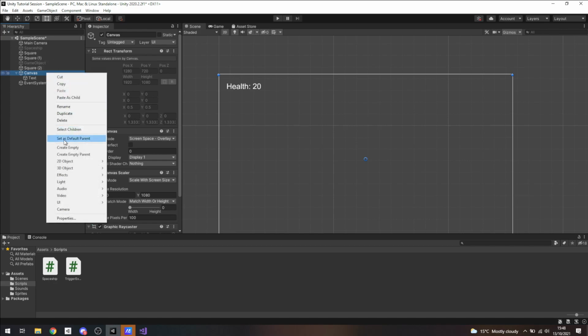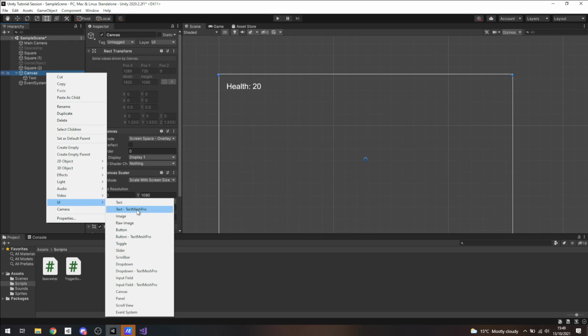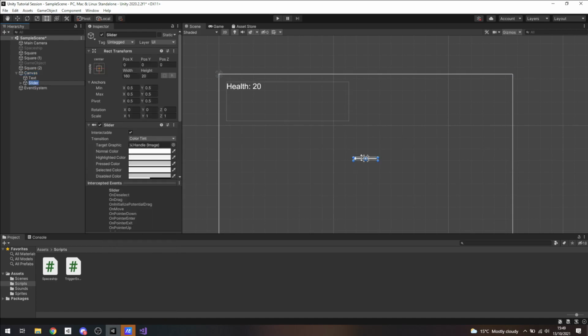I'm going to go to canvas. I'm going to right click on canvas and go to UI, and we're going to add, what's best to add? Let's add a slider. So let's get bigger. Bit like that. I'm going to position this using these controls on the screen, similar to how I did for the text box. I'm going to anchor it to the top left. I'm going to put the pivot in the top left. I'm going to just move it down very slightly.